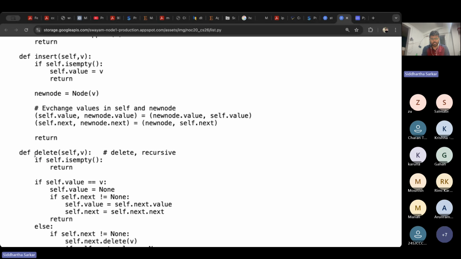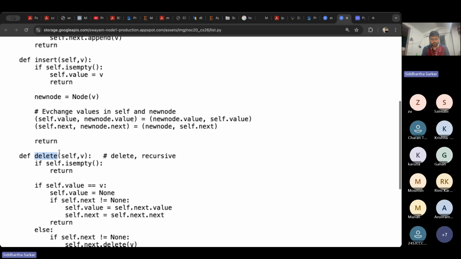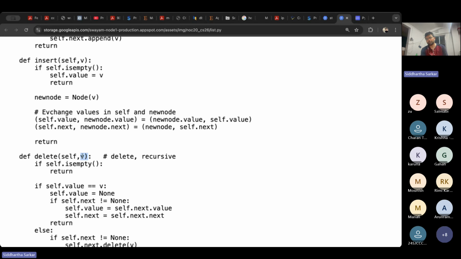And this is for deleting. For deleting, you have to tell which value you want to delete. So you're passing the parameter saying this is the value you want to delete.